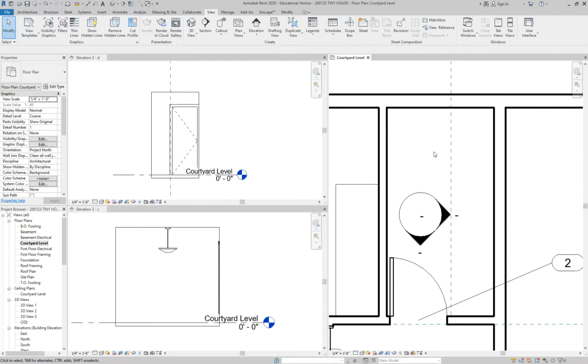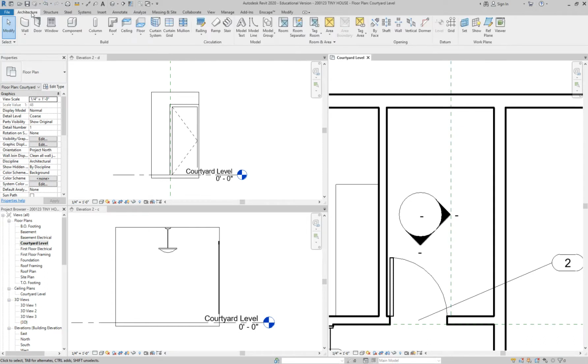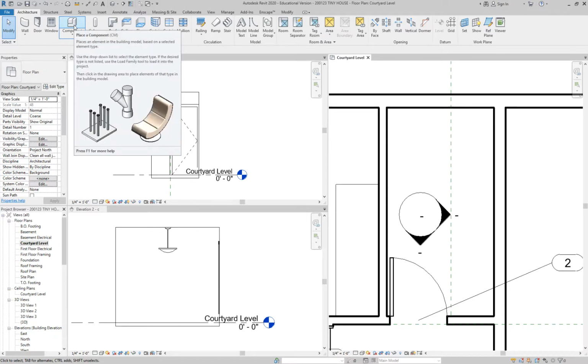Okay, is everybody with me? Yeah, good. So let me give you two more directions. In architecture, we're going to insert two components. One of them will be a residential 3D toilet, and another one will be a bathtub. So just to let you know, that's where I'm going.